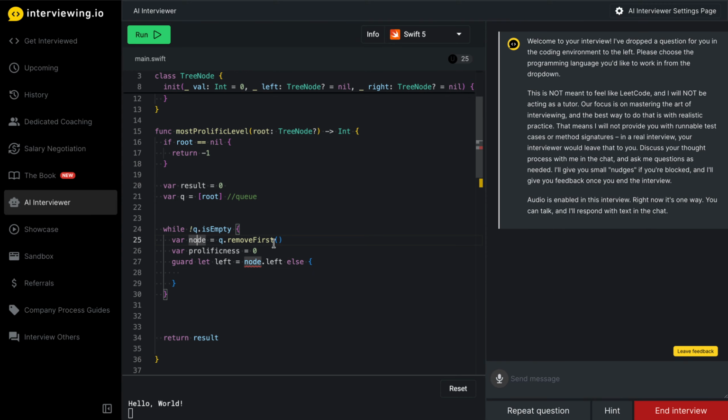So node also needs to be unwrapped. So what I'll do is maybe I'll do something like this. Guard let node, but then I won't be able to actually change. No, I don't need to change the node, do I? Don't think so.